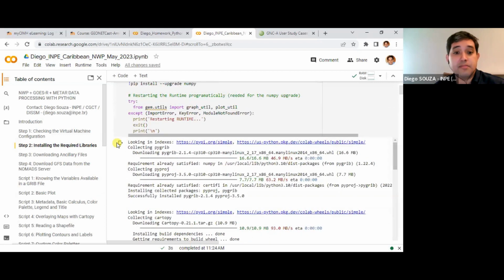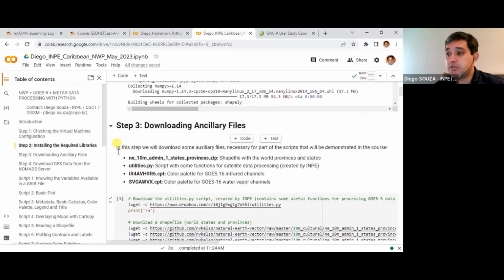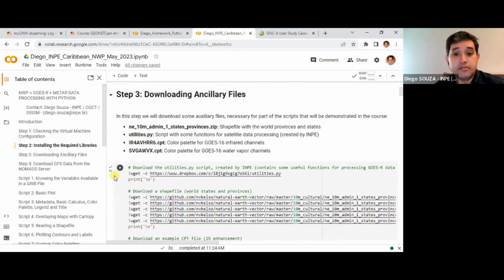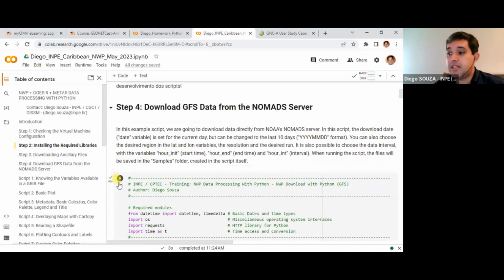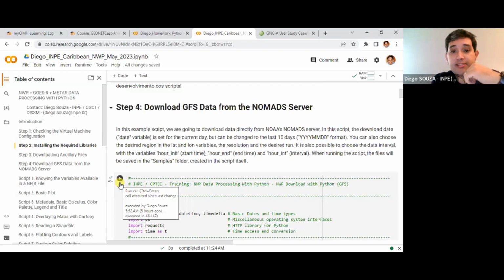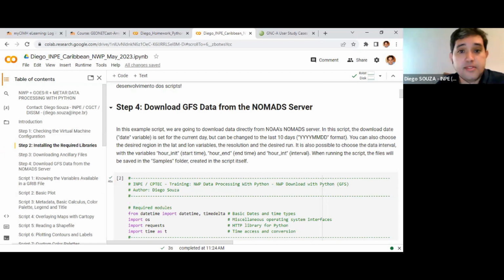Then when step number 2 is finished, run script number 3, downloading ancillary files, and wait for it to finish. When it's finished, run step number 4, where we download GFS samples from the Nomads server from NOAA using a Python script, okay? Please do this now. And when we start demonstrating the NWP scripts, your notebooks are ready, okay?